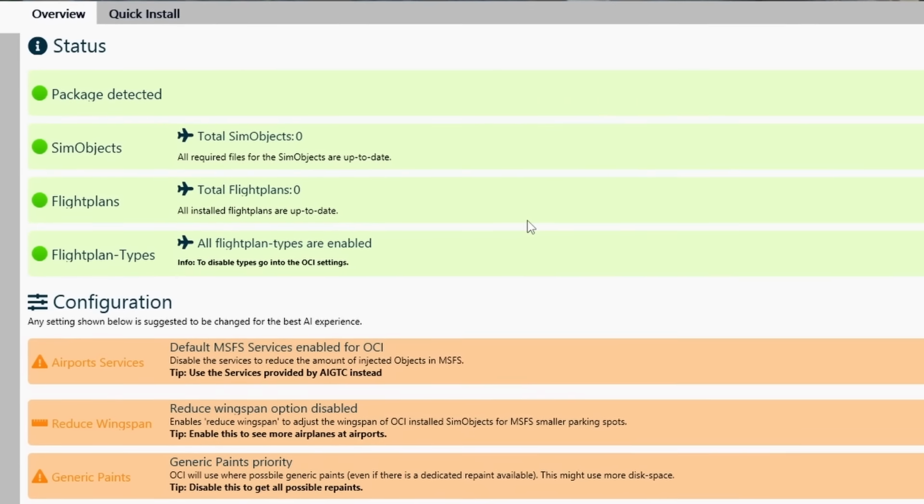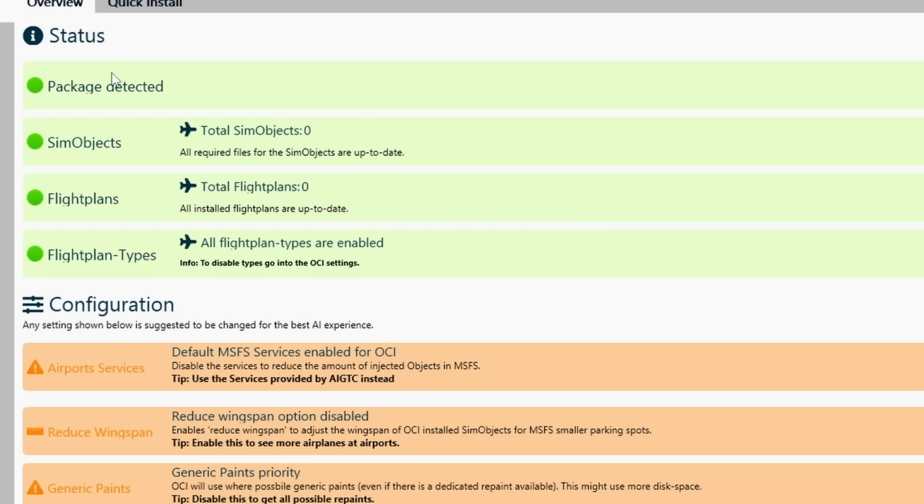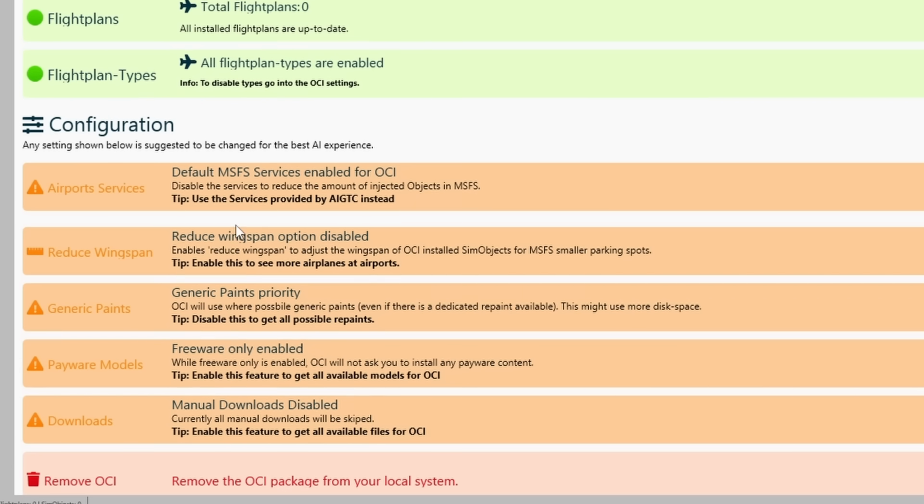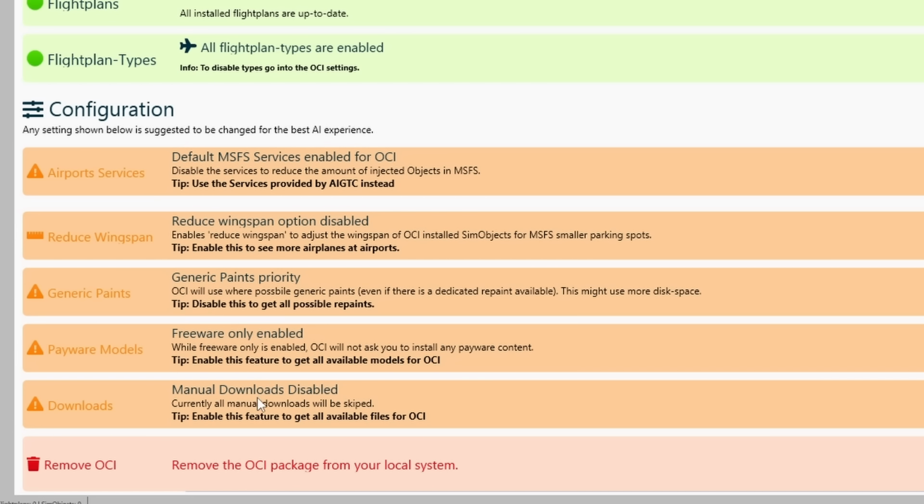Then we're going to press next. And then you can see it has done multiple things. First of all, there's a package detected. There's 0 sim objects, there's 0 flight plans, and all the flight plan times are enabled, which is also set to 0. Besides that, you can see that multiple other configuration options are now appearing. For example, you can set the default MSFS service enabled for OCI. This disables the service to reduce the amount of injected objects in Microsoft Flight Simulator.